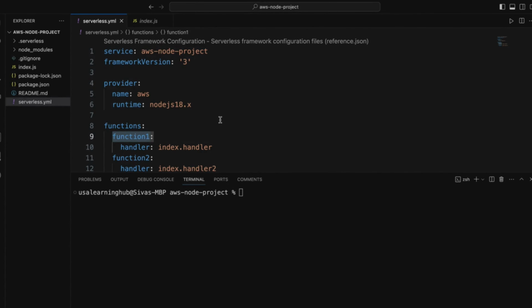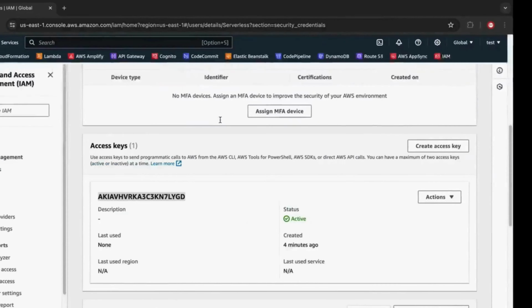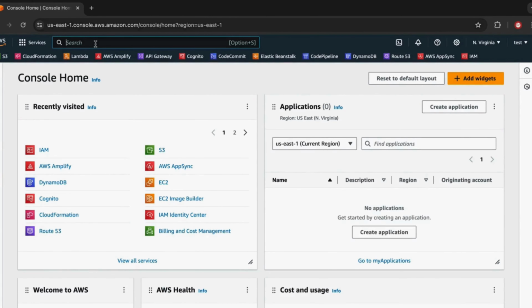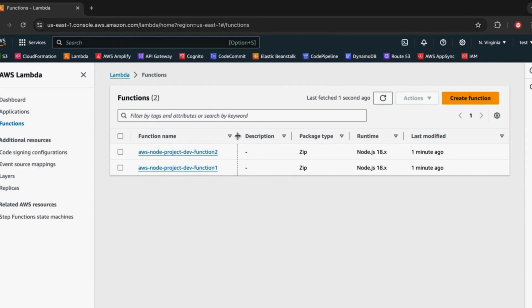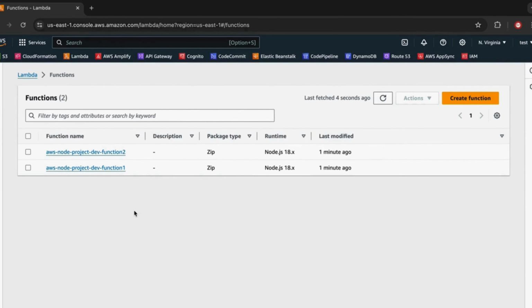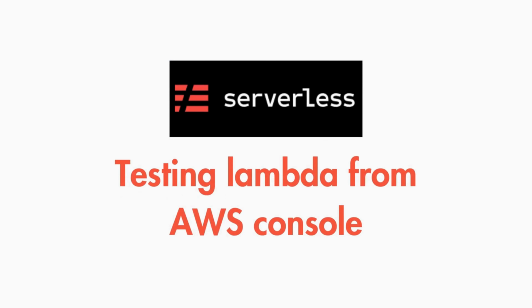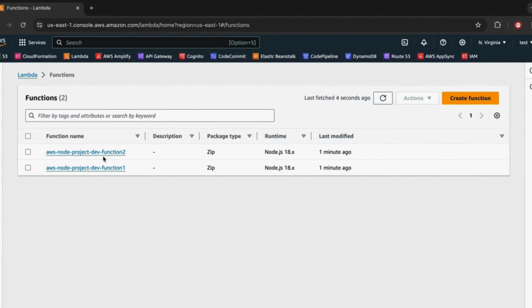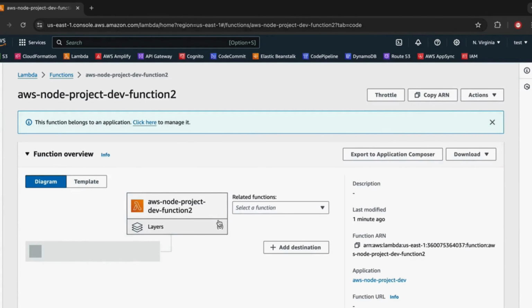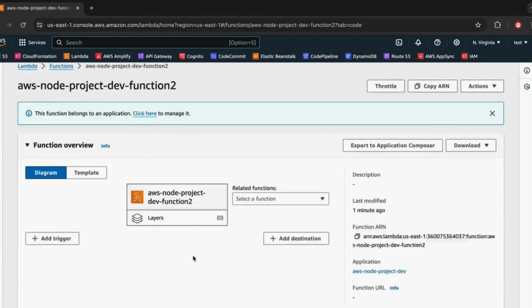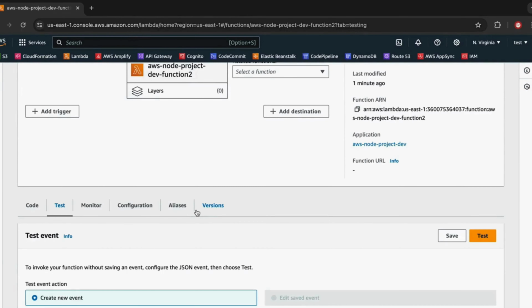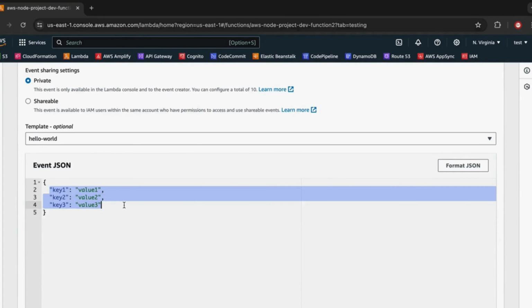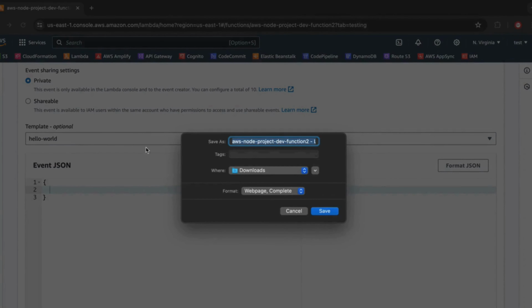Let's go to AWS and check. Now we are in AWS. Let's search for Lambda. Now if you see, these are the two Lambdas that were deployed a minute back. Let's click this to test these Lambdas. Not only from the console, we can even test from here. Go to test here. This is the input data. Right now we are not giving any input data.